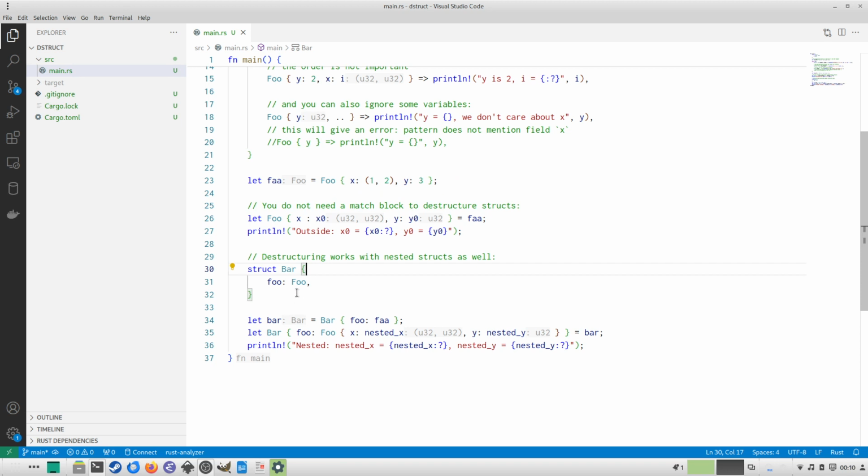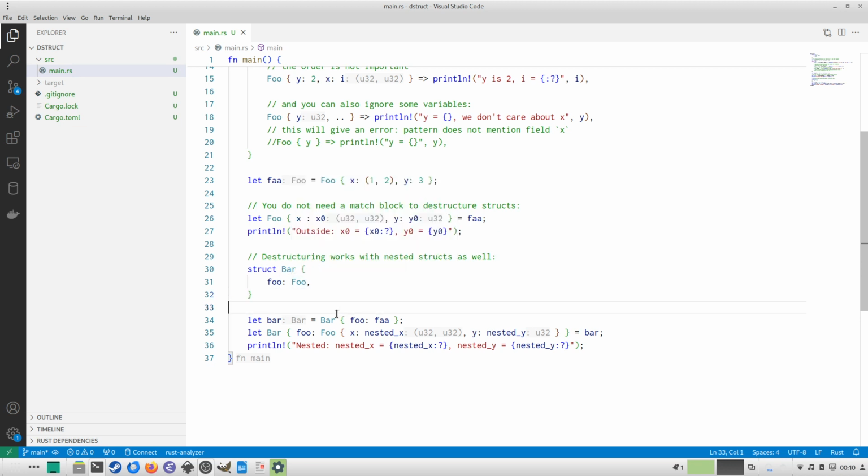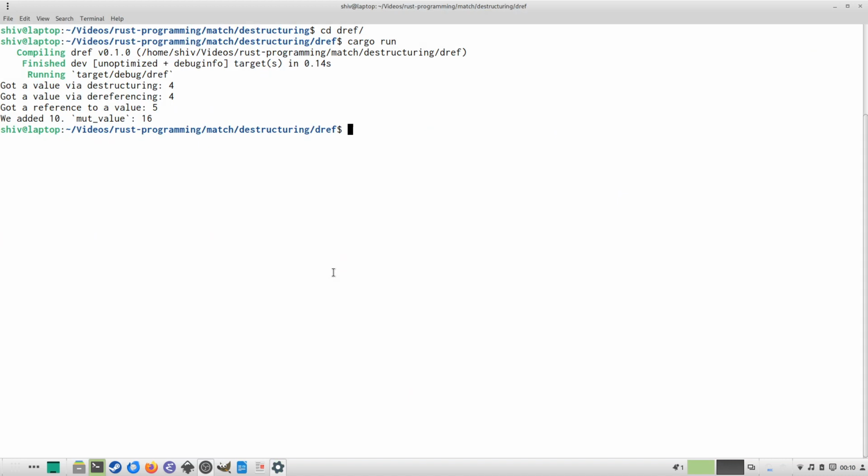And with nested structures, consider a structure Bar which has a member foo of type struct Foo. In this case, we can create a variable bar with Bar where foo is assigned with faa, that is this structure. In this case, we destructure using foo: Foo { x: nested_x, y: nested_y }. In this case, nested x becomes (1, 2) and nested y becomes 3. So remember that when we first run the program, it will not match these two arms. We will change the values to match these two arms. So let's run this and see what is the result.